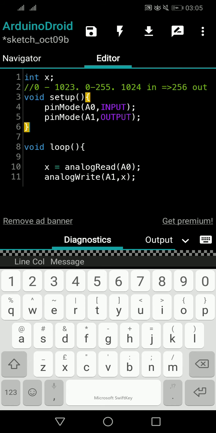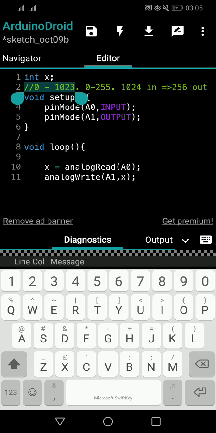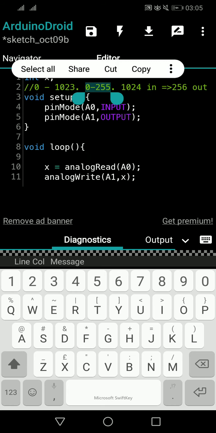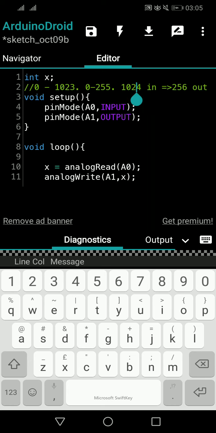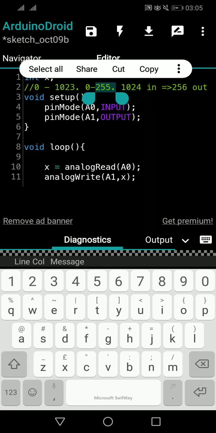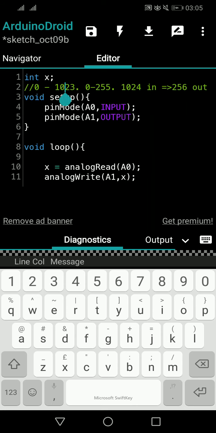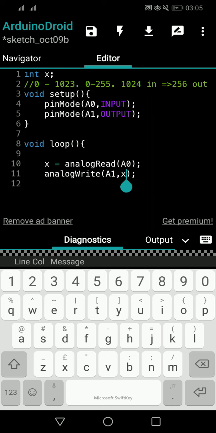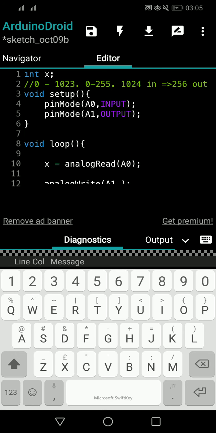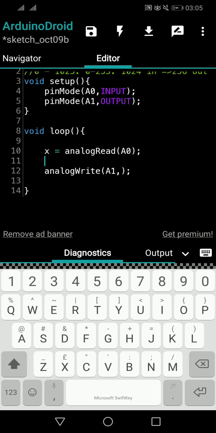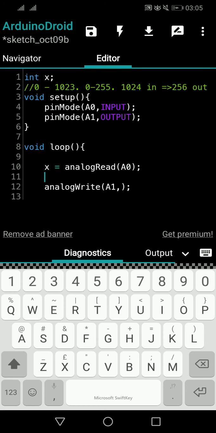So there must be a way to convert this 0 to 1023 range into 0 to 255. Somehow we have to divide it by 4, but the minus 1 scenario is also there because everything starts from 0. So what I am going to do is a small mathematical operation. I will have a few more variables. First I am taking that analog input. Let's say this is 1023 at the beginning. And I will add one more value to the particular input.